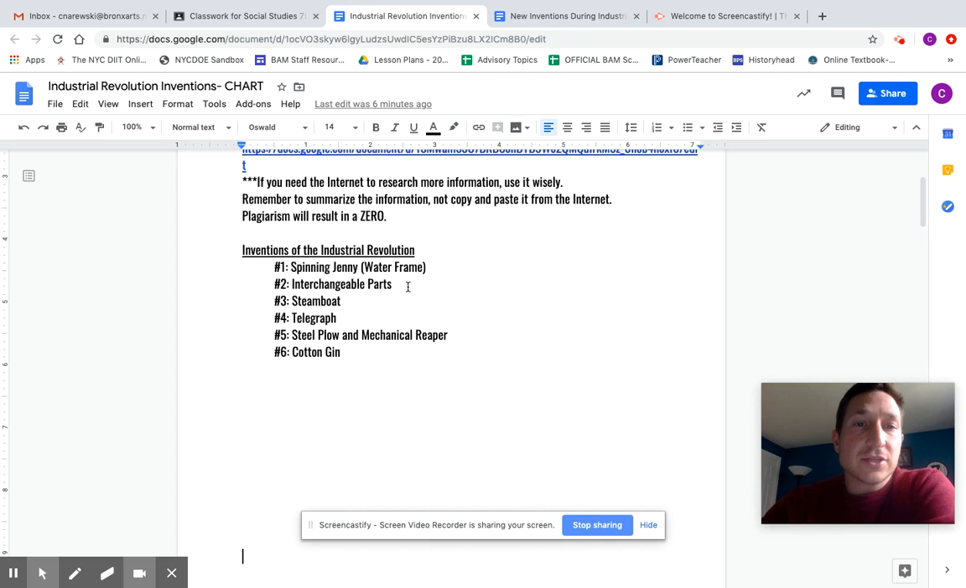So we talk about inventions. You need to pick any 4 of these inventions that you think you'd like to do a little more information and research on. They could be the spinning jenny, that big water frame that helped move cotton into clothing. The interchangeable parts, all those identical parts that were used for machines. The steamboat, our telegraph, farming tools like the steel plow and mechanical reaper. And then the last one is the cotton gin. You need to pick 4 of them from that list.